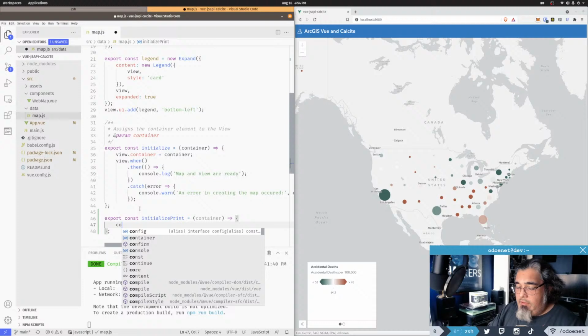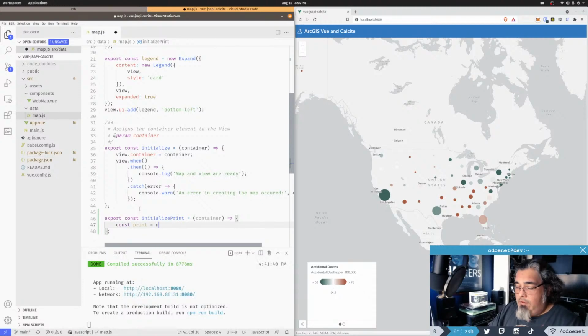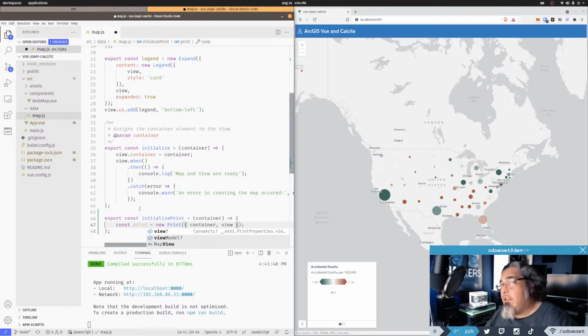So we can just go ahead and say const print is equal to new Print. And now the print widget does want to have a view. So we're going to pass the container, and we're also going to pass the view. We already have a view inside of this map module that we're using.